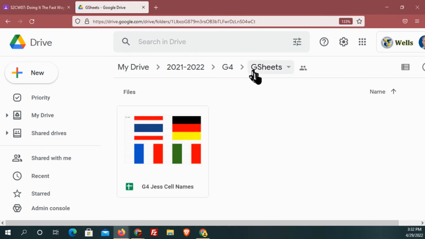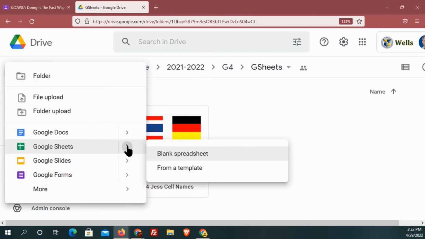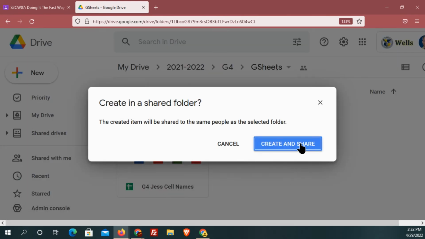All right, so now I'm inside this G-Sheets folder. I'm ready to make a new Google Spreadsheet file. So I will click New, and then Google Spreadsheet, click this icon here, and then blank spreadsheet, create and share.